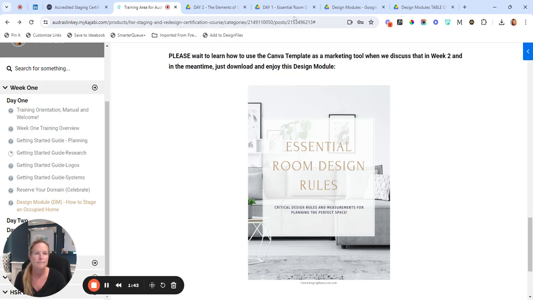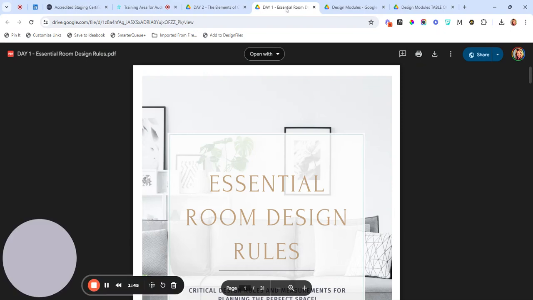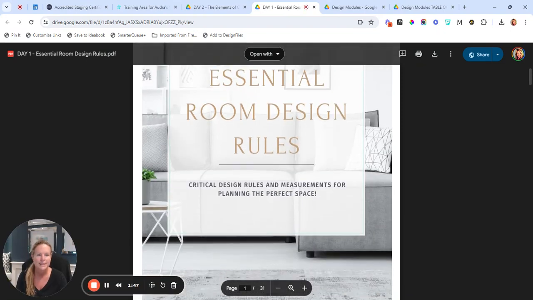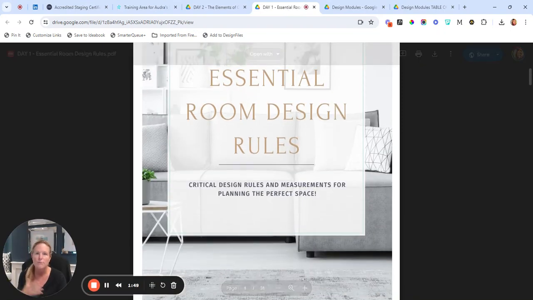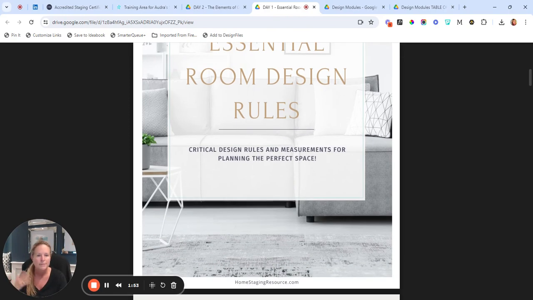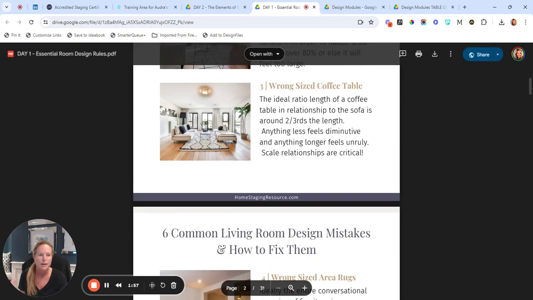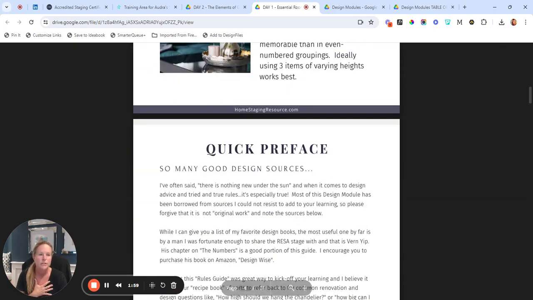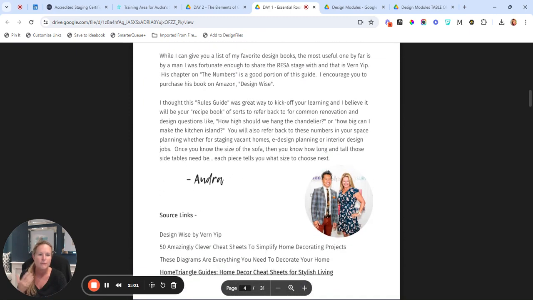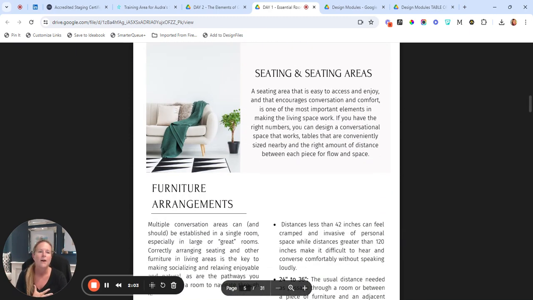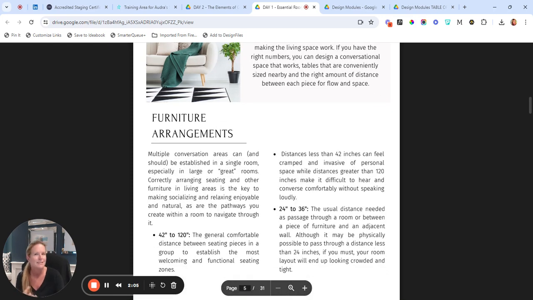And in this module, if I go to it, you can see that it's really typical of most or all of our modules. It's about 31 pages. They're all about 30 pages. And this one covers, here's me with Vern Yip, love him, all of the measurements. A lot of these are just hard, fast design rules.